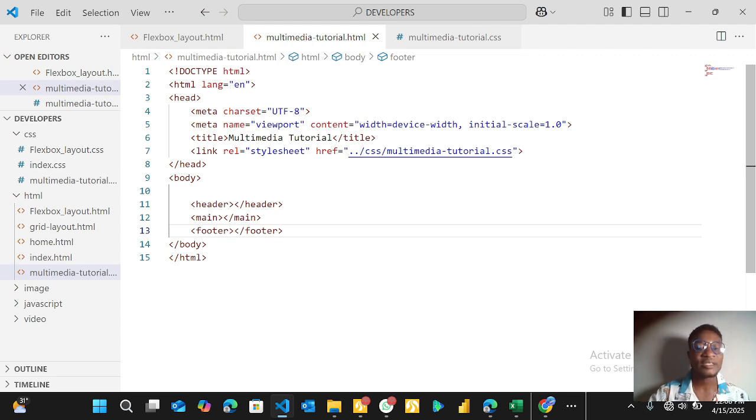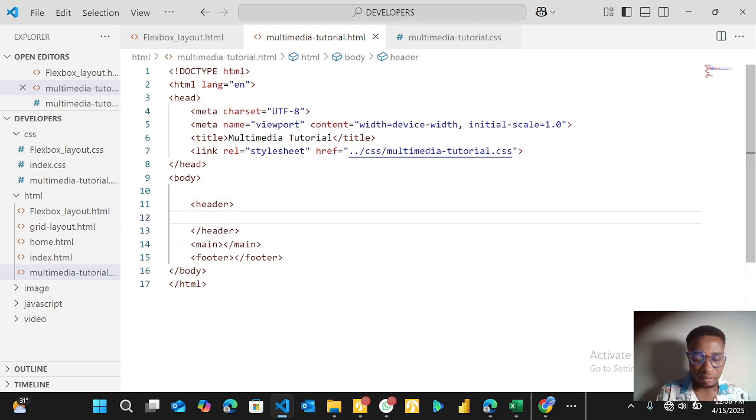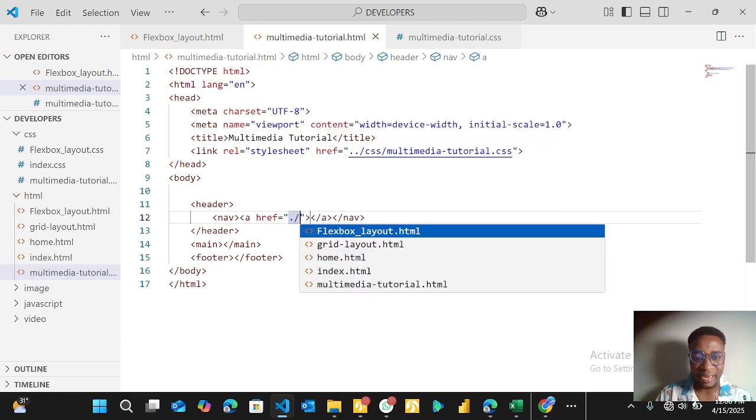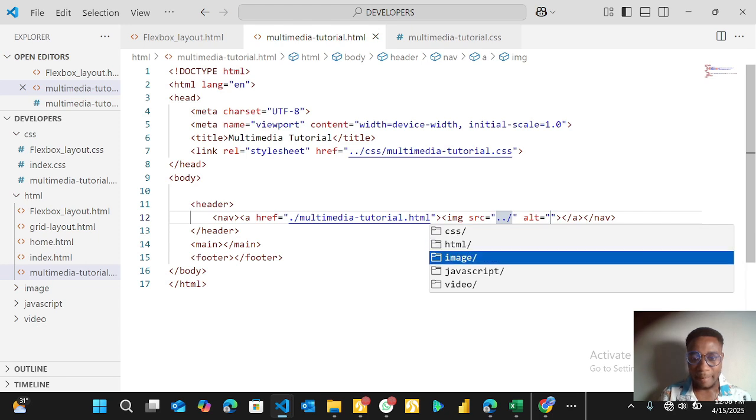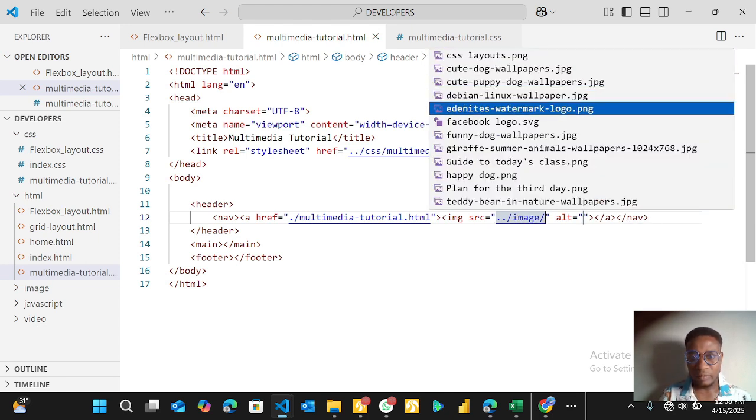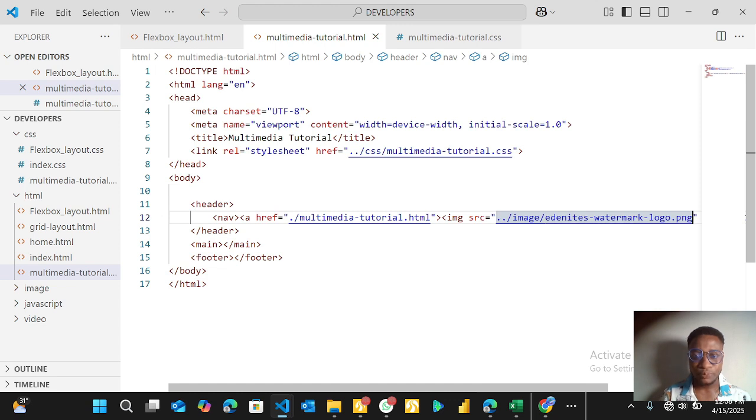Okay, so for this very part in the header section, I'm going to use the navigation tag to load in the menu items for this header. All right, so I'm using the anchor tag to locate this very folder in which this very file that I am in, which is the multimedia tutorial. What the user will be seeing will be the logo of the company. And I'll use img to load it. So that is it. Image. This is Ethernet watermark logo.